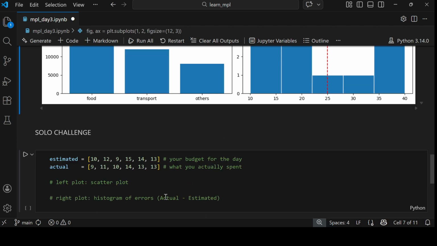So this is the formula for you to be able to get the error so that you can plot your histogram. So you try to make a 1x2 grid and plot this on the left and plot this on the right. So this is your data. You could try to understand that this is what you estimate before you spend for a particular day, and this is what you actually now spend. So just try this. You could pause the video.